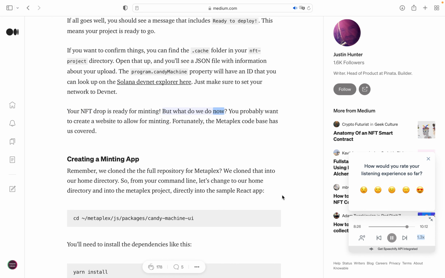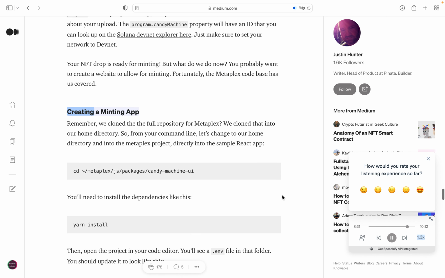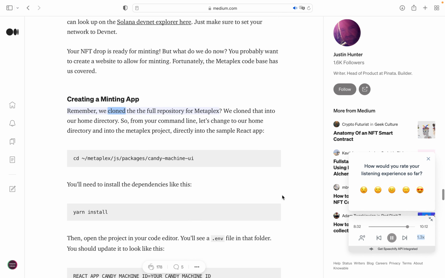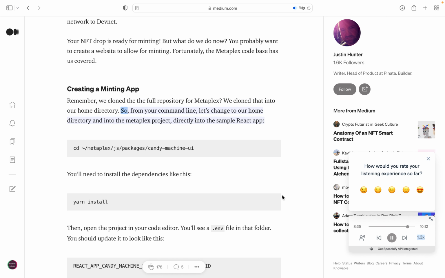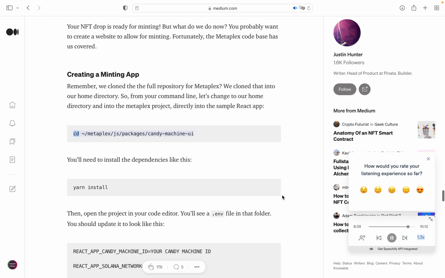But what do we do now? You probably want to create a website to allow for minting. Fortunately, the Metaplex codebase has us covered. Creating a minting app. Remember, we cloned the full repository from Metaplex. We cloned that into our home directory. So from your command line, let's change to our home directory and into the Metaplex project, directly into the sample React app.